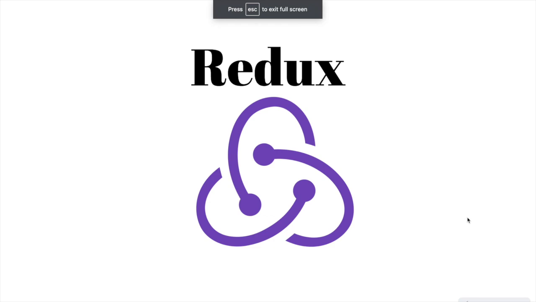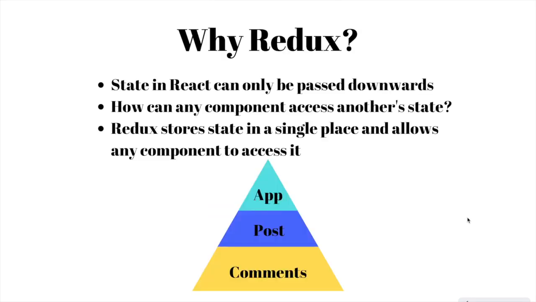Alright, let's go over Redux. So React and Redux work together. So why do we need Redux? What is it? Basically, in React, sometimes you want to pass down your state as props.